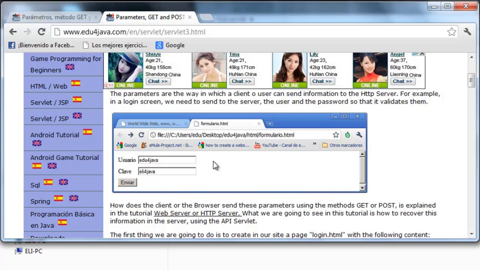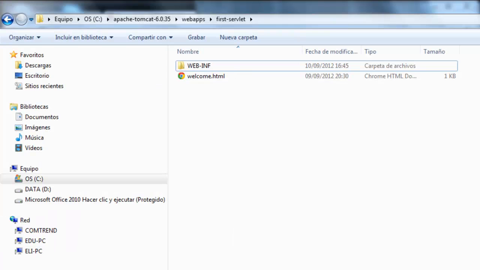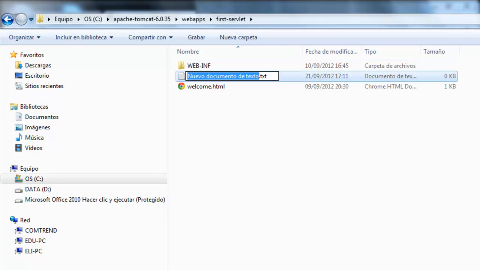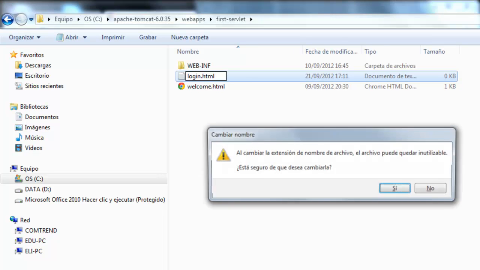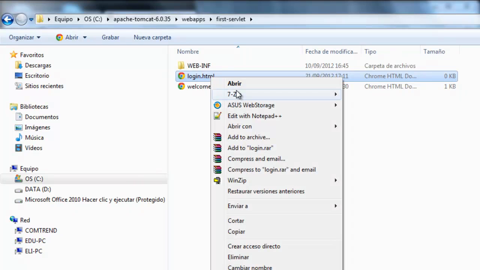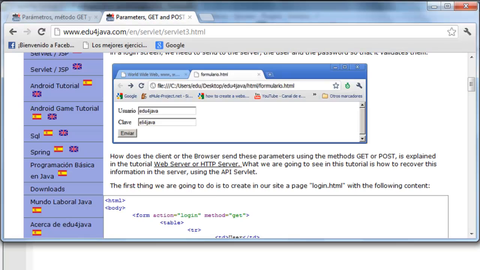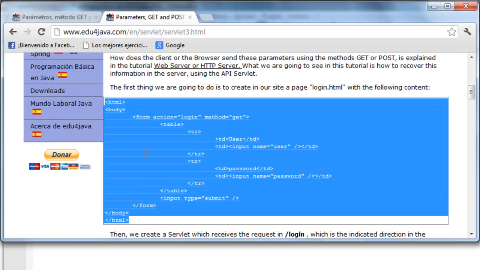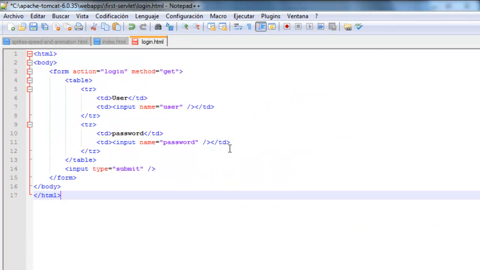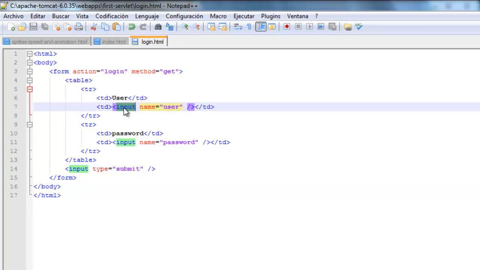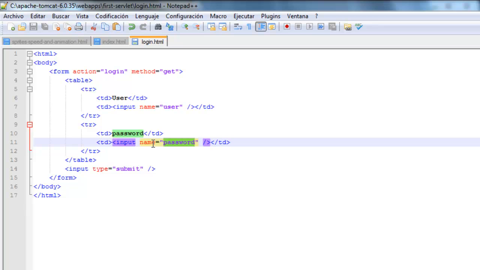The first thing I'm going to do is create an HTML page called login.html inside webapps, first servlet. We're going to edit it and copy this code we have in the page. Control S. As you can see, it's a simple form with an input named user. Name is going to name the parameter which is sent, and here we have another input, the same with password.